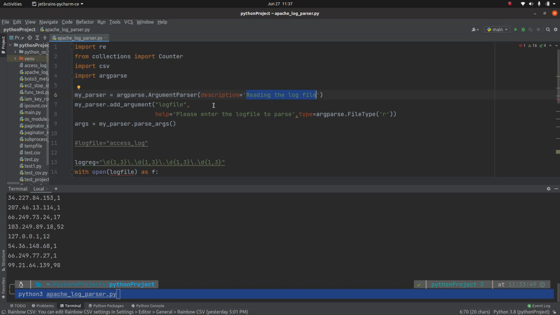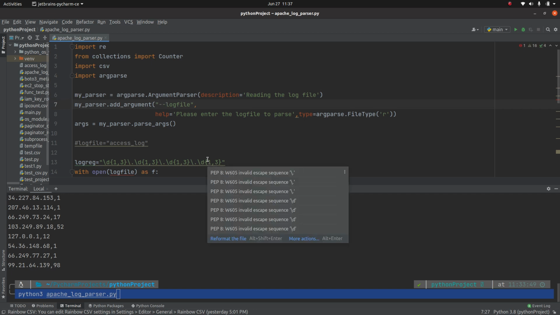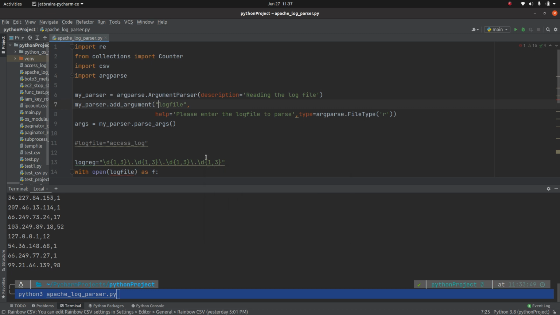There are two kinds of argument we can add to the argparser. One is the optional argument and one is the positional argument. So in this case, I am adding the positional argument. If I want to make this optional, I can make it like this. But in this case, I want the user to supply the log file. So this is one of our arguments.